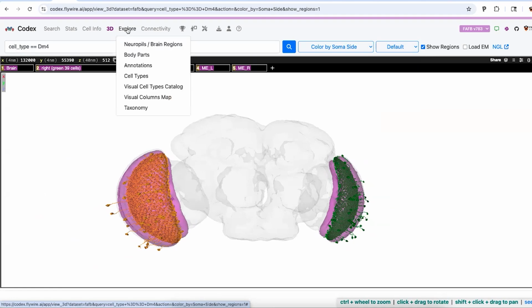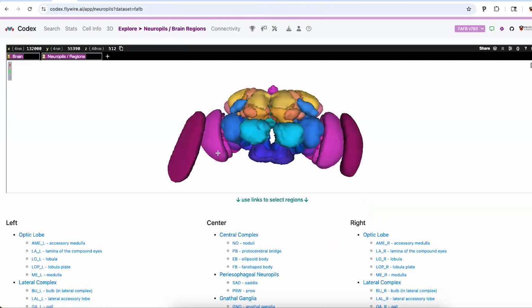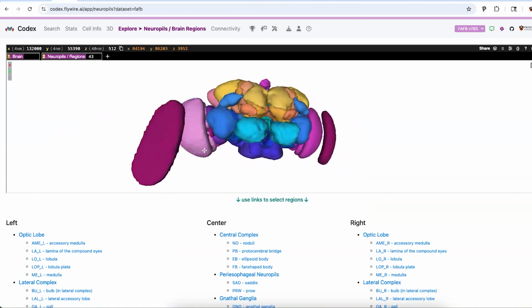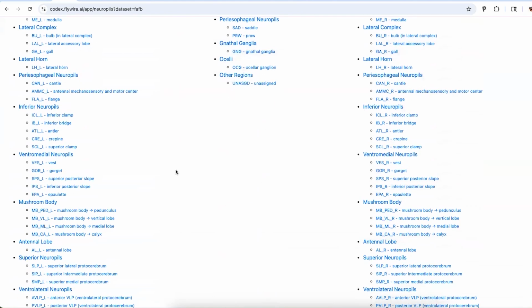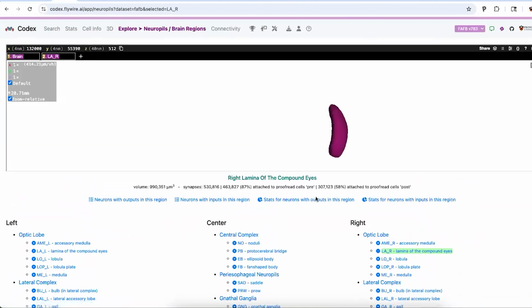There is a bunch of apps under Explore. So there's a Neuropil's app. This is for exploring brain regions. All the brain regions are listed here, and you can click these links to select any of the brain regions.